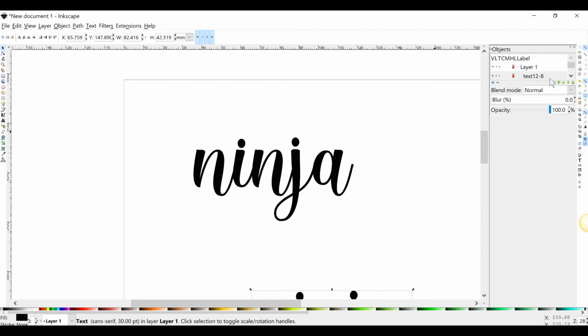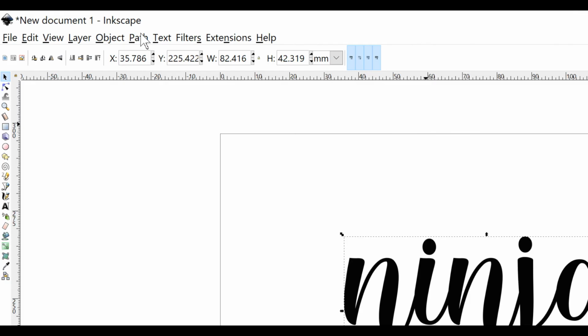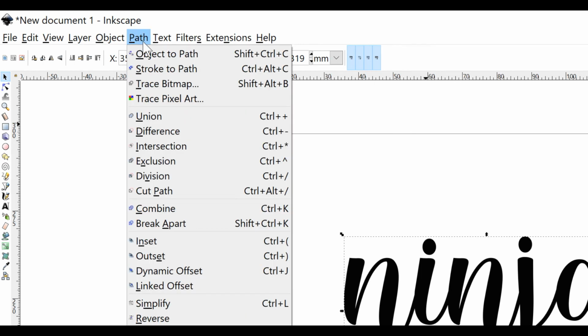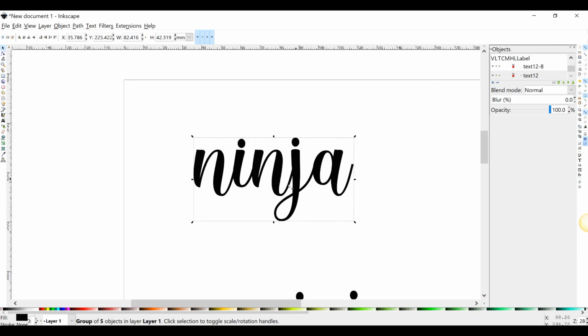Now click on the text and go to the top menu over here, and then click on path. Next, select object to path. This means you're changing the text to a vector file.